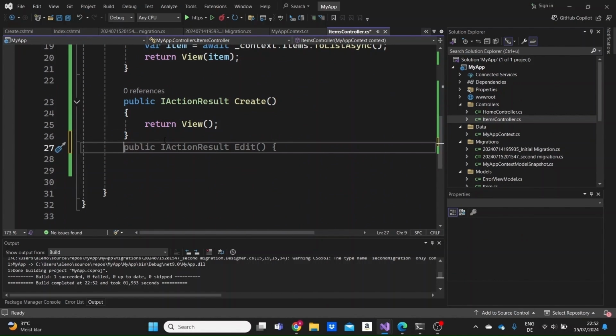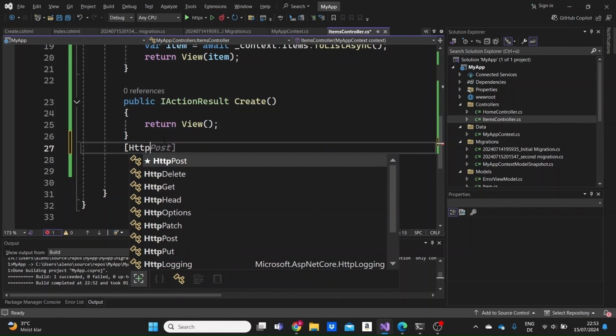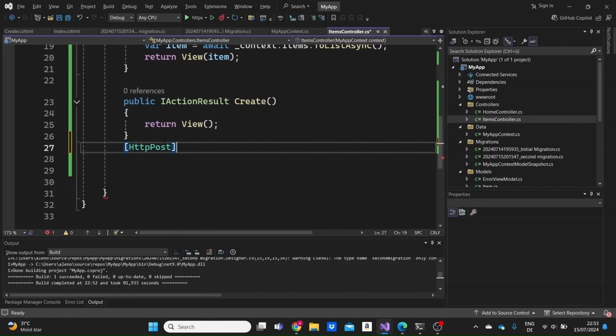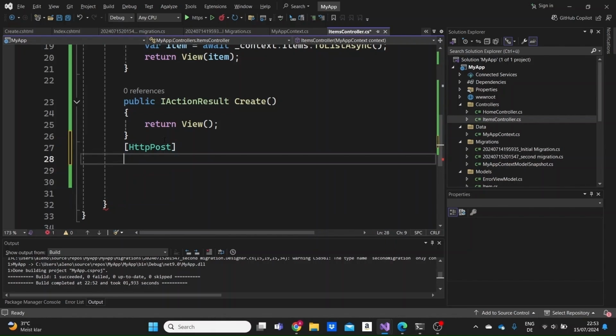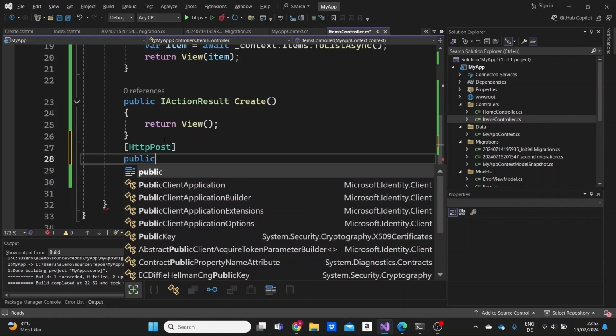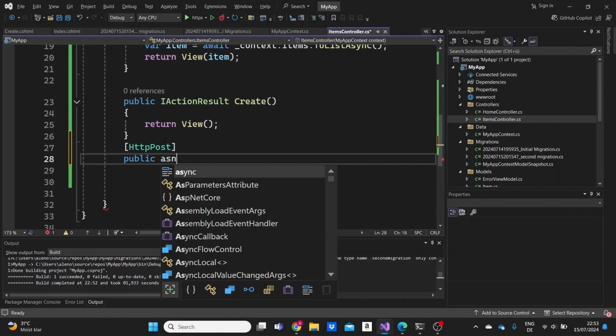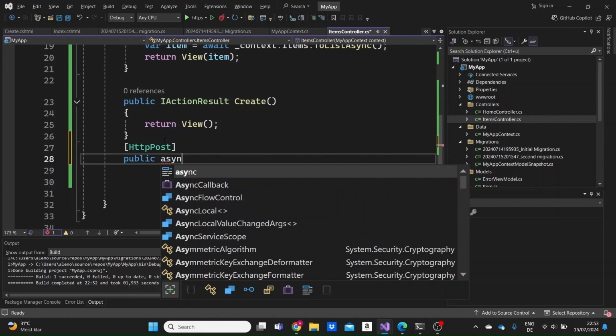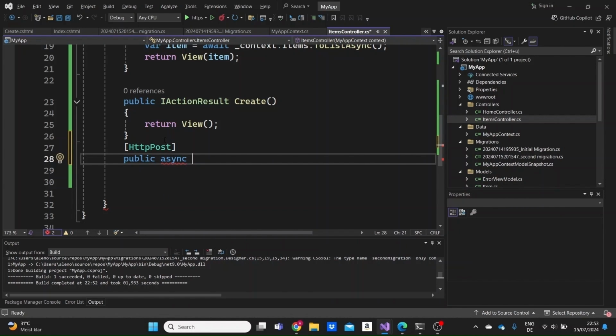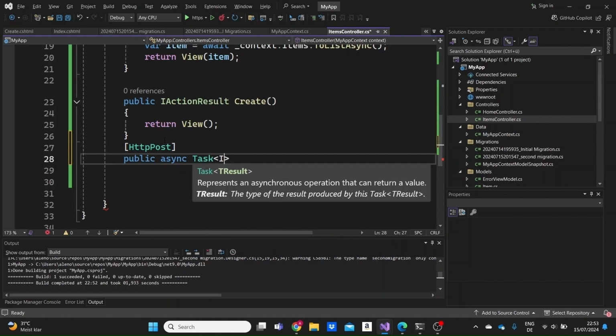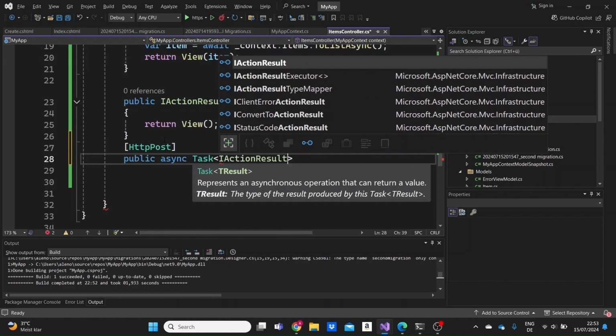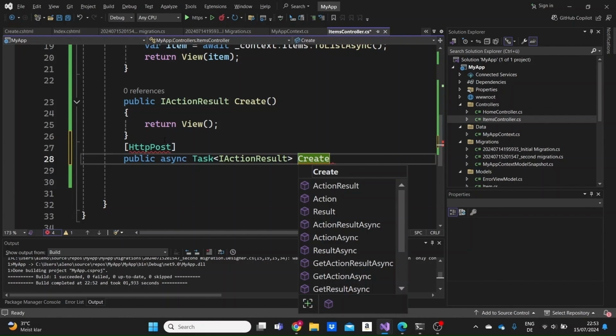So here we'll specify a second create action, and since this action will take post requests, we need to specify on top HttpPost. For actions that receive get requests, this is not necessary to write. So I'm going to continue with the action method here, which will also be an asynchronous method, so I'm going to need to write the async keyword. This will return a Task of IActionResult. I'll name it Create.